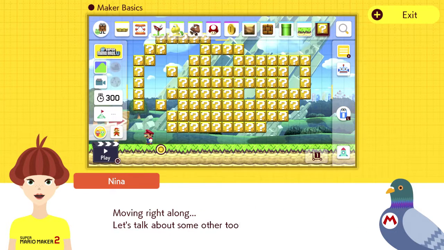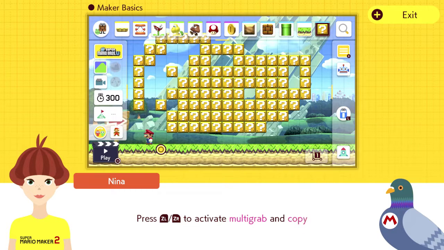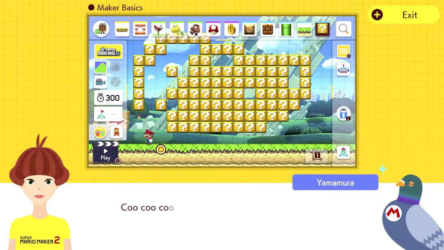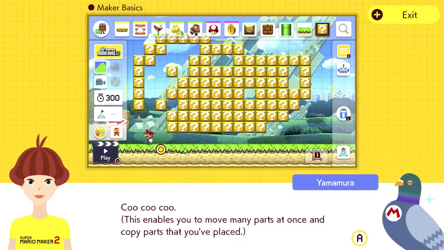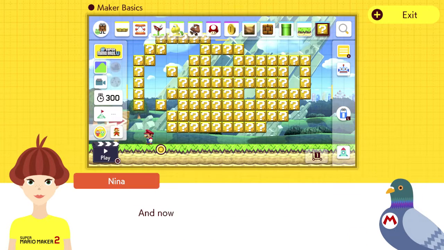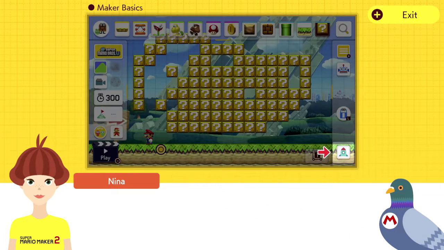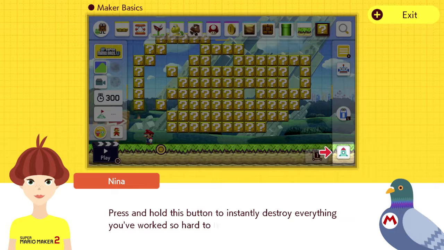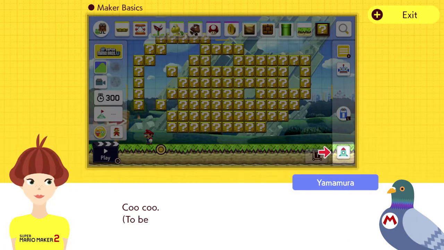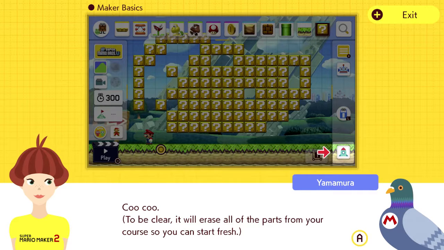Moving right along, let's talk about some other tools that come in handy. Press Z and ZR to activate multi-grab and copy. This enables you to move many parts at once and copy parts that you place. And now for something incredibly handy, the reset rocket. Press and hold this button to instantly destroy everything you worked so hard to build. To be clear, it will erase all the parts from your course so you can start fresh.